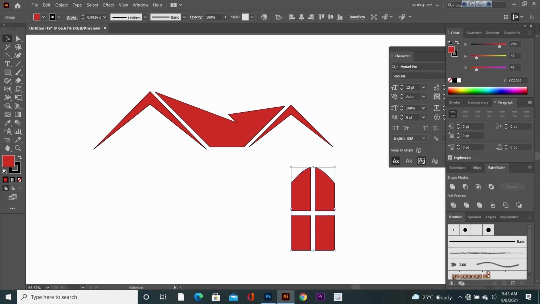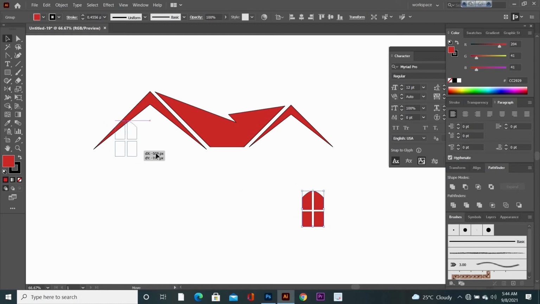Make it smaller and place it right at the middle. Now press and hold the Alt key, click and drag to make a copy of it.